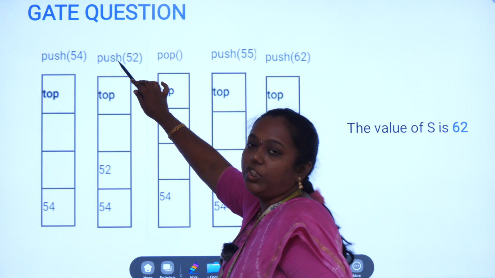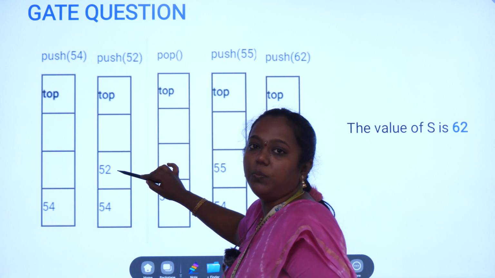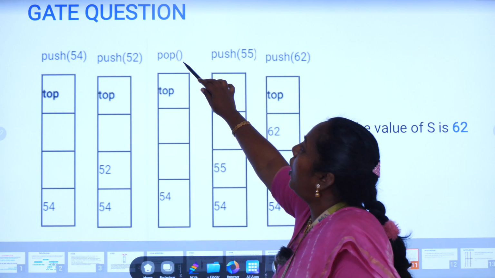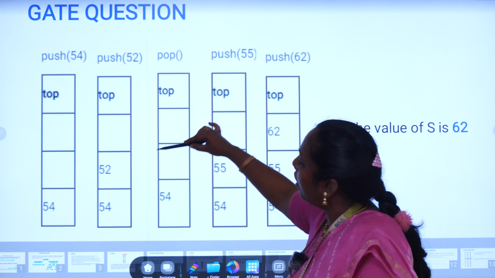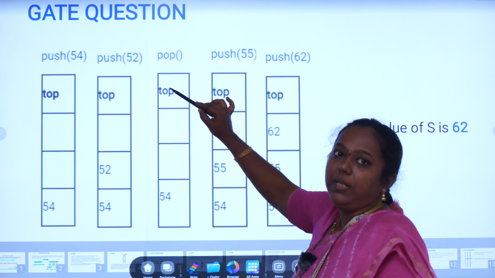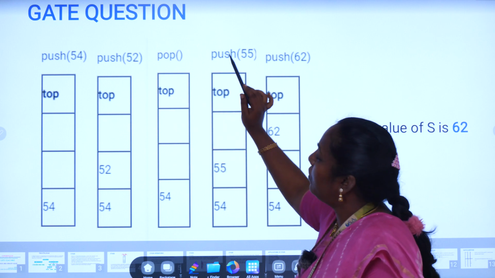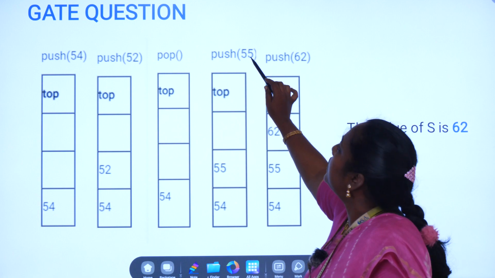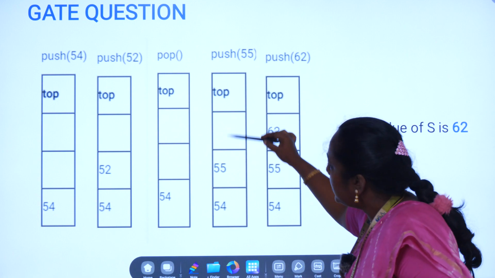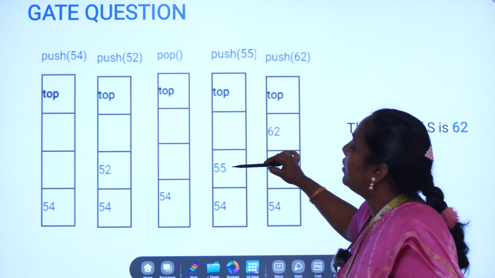Then push 52. Push means insertion, 52 needs to be inserted here. The next is pop. For pop, you should not give any elements as an input. Whatever the topmost element is, it will be deleted automatically. So 52 will be deleted. Then the next operation is push 55. 55 means you need to insert the data 55 here.